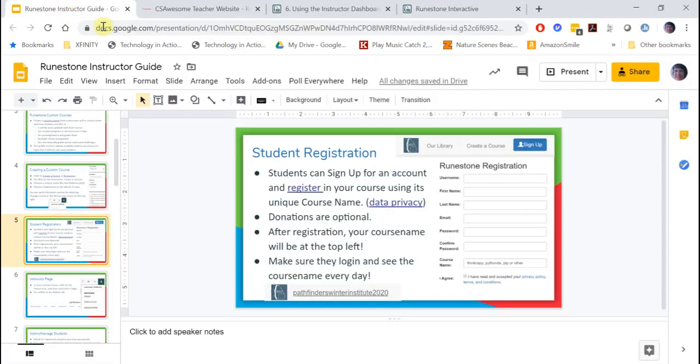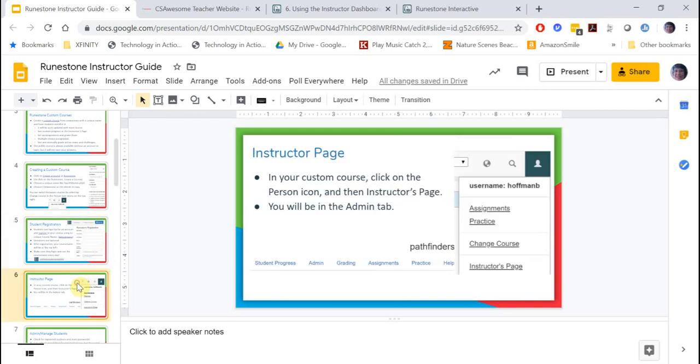There is another way to also set up your students. You can set up your students in the instructor page, which I will show you next.